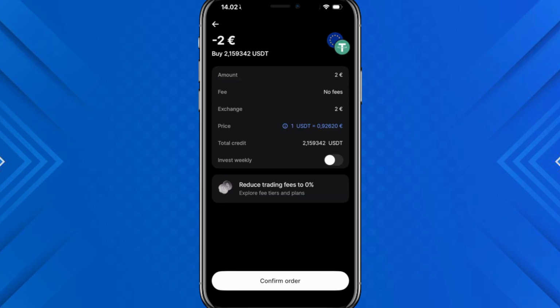Revolut will submit the order, and in most cases, you'll get an immediate confirmation showing your new USDT balance. The transaction details will be available in your crypto holdings for your records. And that's it. You've successfully bought USDT on Revolut. Keep your app secure, monitor your holdings, and you're all set.